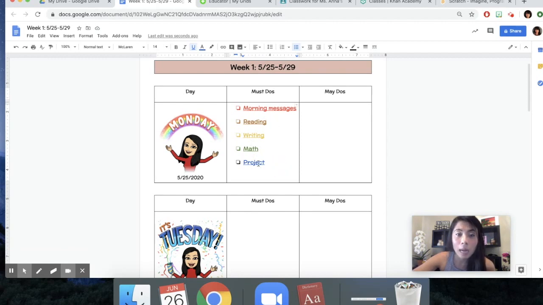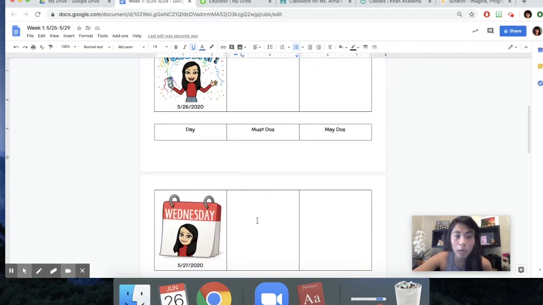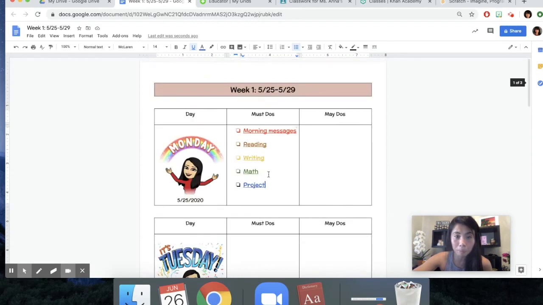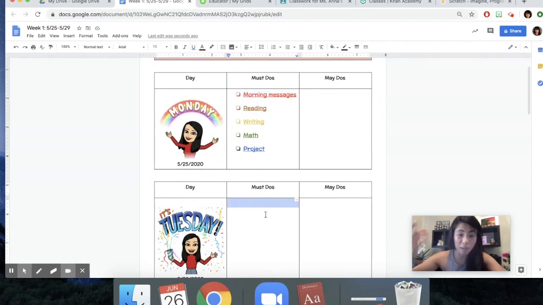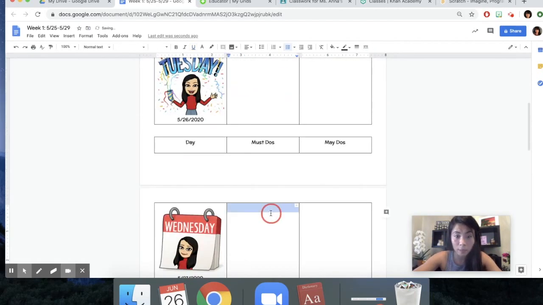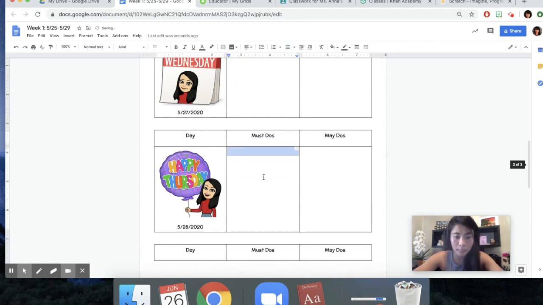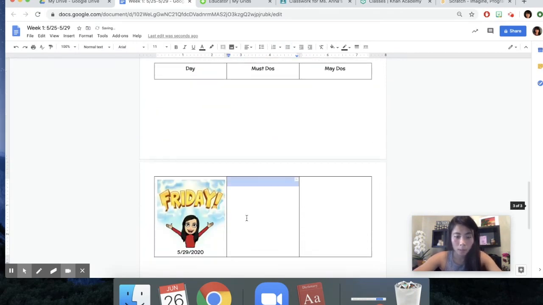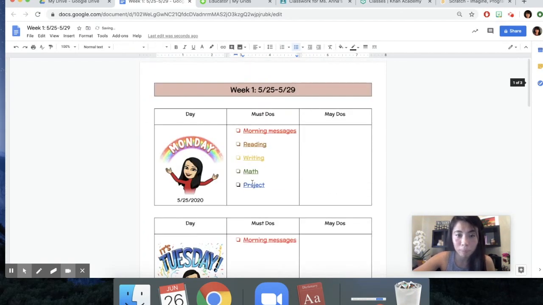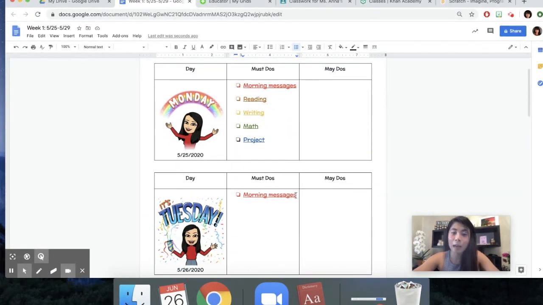And I would do the same for each of the days. And if it's for morning message, it's always going to be the same link. So I don't need a different link for each of the days. I would just copy and paste it. So it'll be faster that way. And then I'll do the same for each day. So I'll come right back.